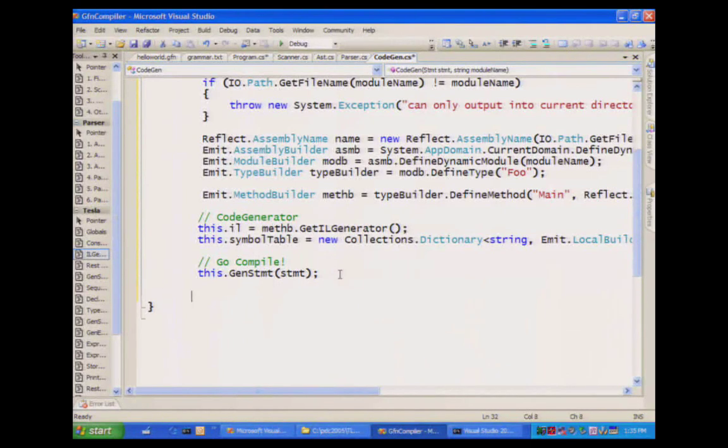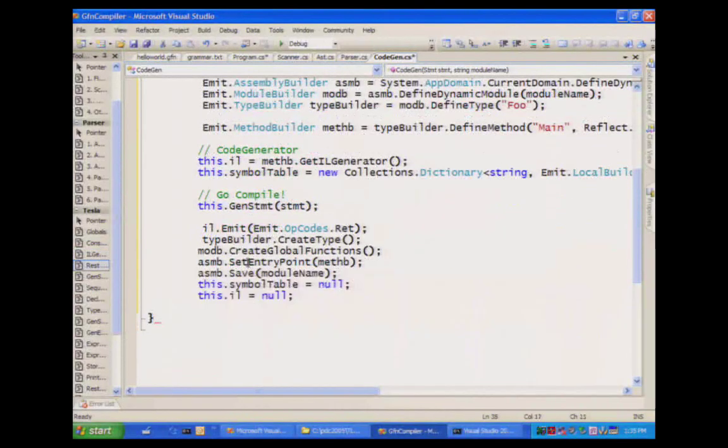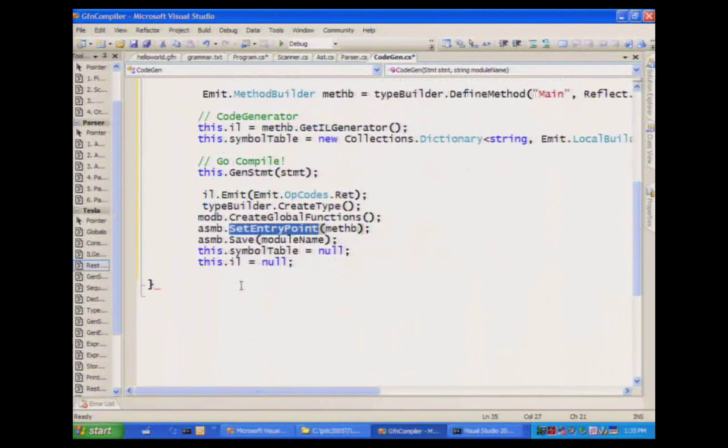Our main method, gen statement. I'll just drag and drop the rest of the infrastructure stuff. Nothing here interesting other than the set entry point. So whenever you run an application for the first time, that sets a metadata bit in the assembly to say, this is the method that you're going to run first. OK, so let's go and have a look at gen statement.